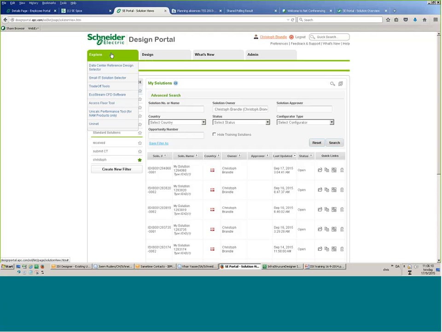What I will also show you here, up on the ribbon, we have different selectors and tools. We have a data center reference design selector, where there is also prefab selection reference designs in it. A small IT solution selector, the one we can also reach over our homepage. Then we have trade-off tools. We have EcoStream CFD software, which is quite heavy, so if you are downloading that, be aware that you have a good connection. Then an access floor tool, which is an Excel file.